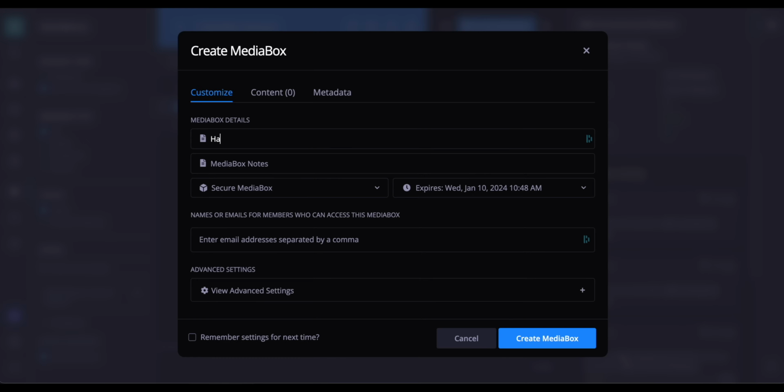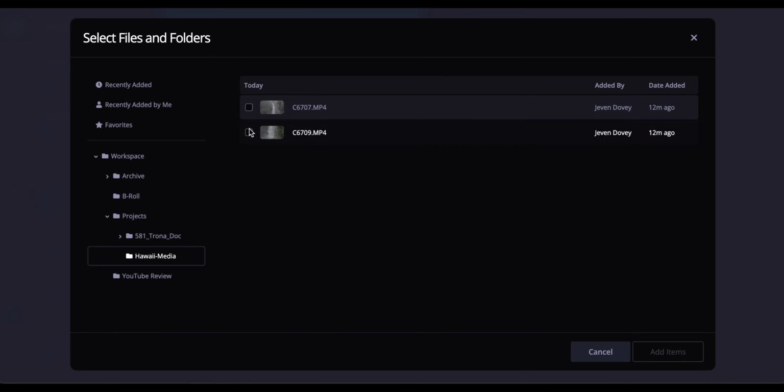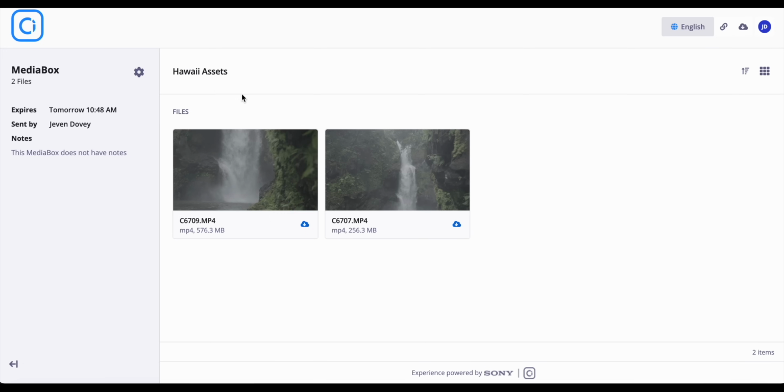Well, you'll create a Mediabox in the same way, and you'll make that box available to download. So let's just go through and create another Mediabox. I'll say Hawaii assets. I can make this a public one, so just somebody that has the link, and it's going to expire in a day. And then I'll add my content from Hawaii, and I'll make this available for download.